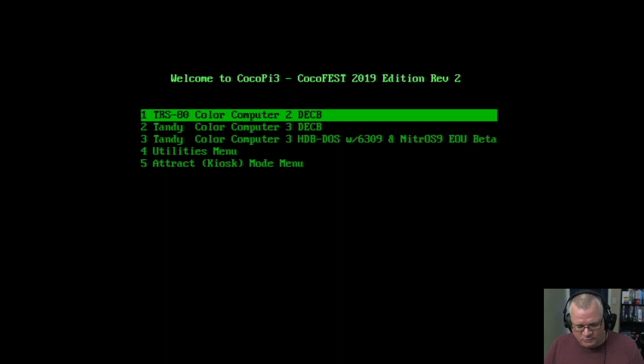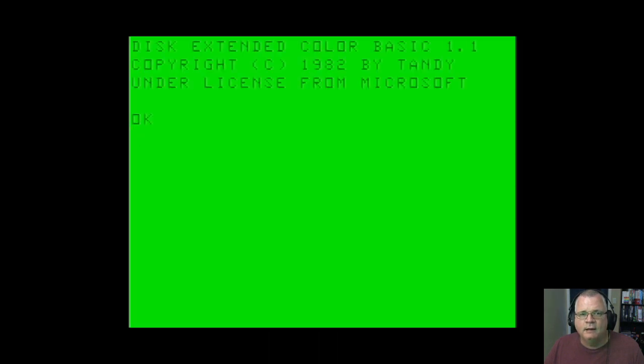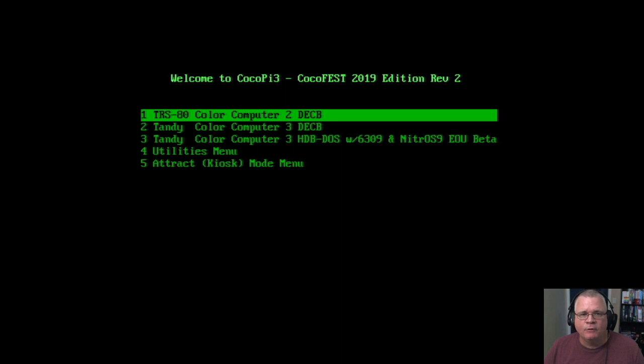So let's go ahead and try to pull up a Coco 2 and just show you how quickly and how easily this is. When I hit enter, it's saying, all right, are you ready to run a Color Computer 2 with standard disk extended color basic? Okay, I'm going to hit enter, and boom. There it is. There's my Coco. I'm in a Coco 2. I'm going to go ahead and hit escape to get out. And now we're back at the main menu.